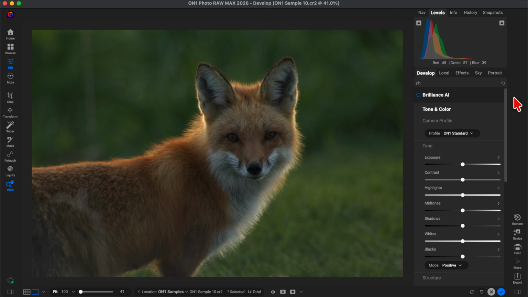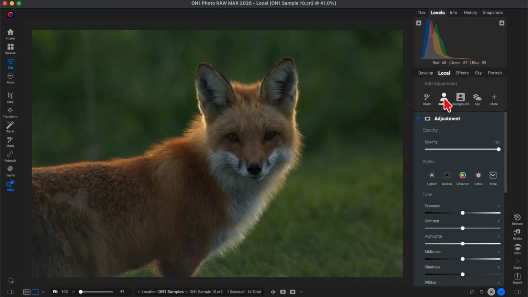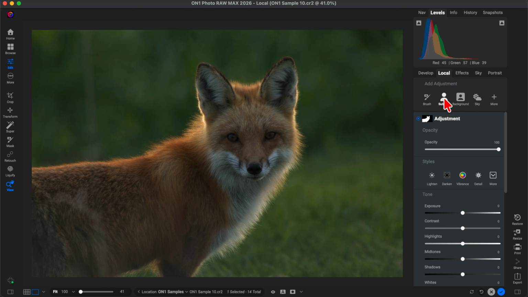So inside of the edit module, if we want to target the subject and background independently of one another, we can do that really easily inside of our local adjustments. So let's head into the local adjustments, and we're going to use this add adjustment section to either create a subject or background mask. Let's first create a subject mask by just clicking on subject. And if we view the mask, you can see it's created a subject mask for us. So now within this local adjustment, I'm just going to double click to rename it.